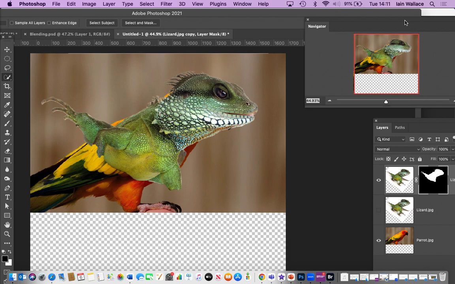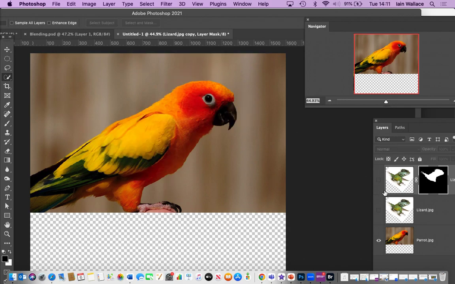Right, so selections are going to be your friend here as well, because what I'm going to do is save a couple of selections. I'm going to save the selection of the lizard, the mask, and I'm going to save the selection of the parrot, which I haven't made yet. So I'm going to turn that off, and I'm going to select the parrot with the quick selection tool.